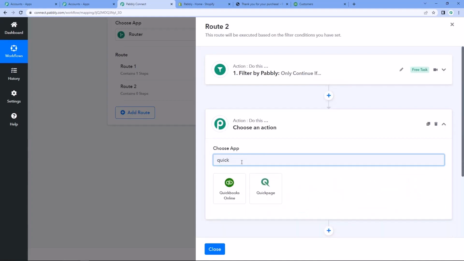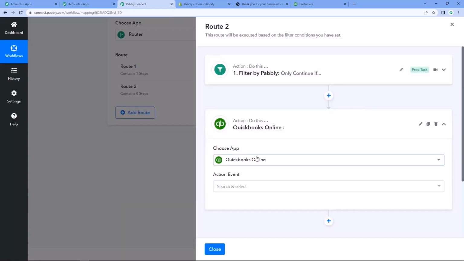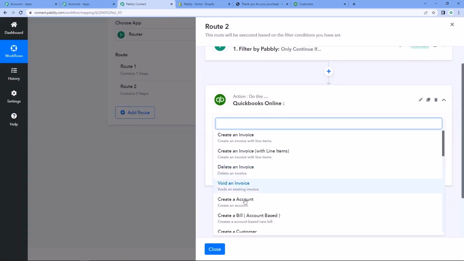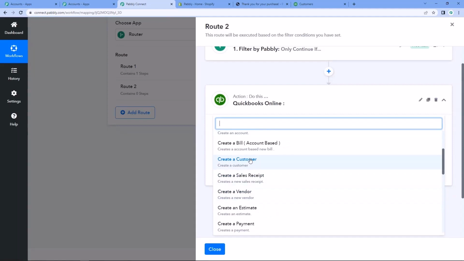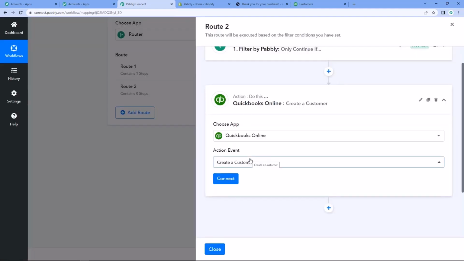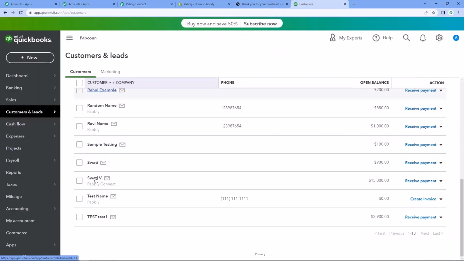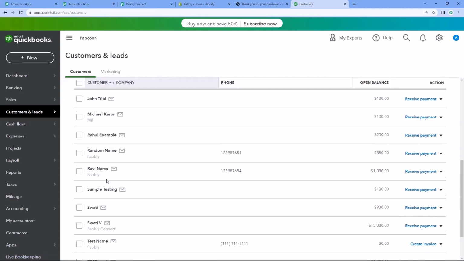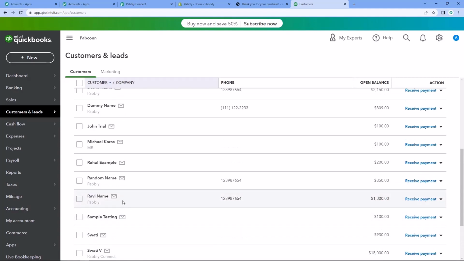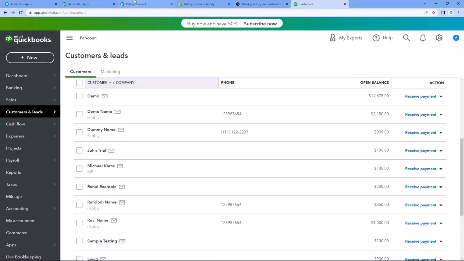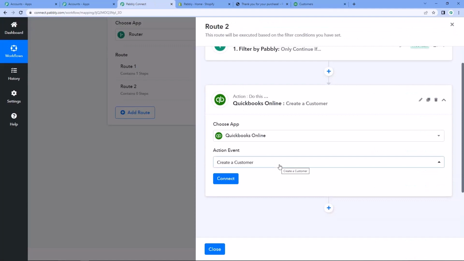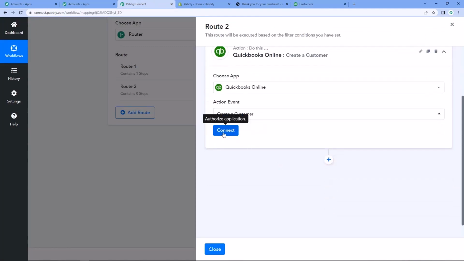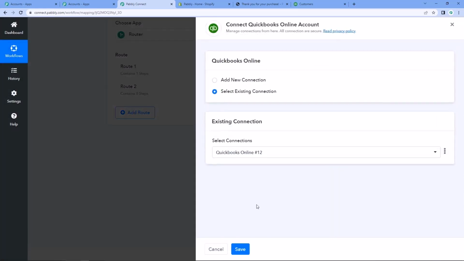So for that, let us select QuickBooks Online. For the action event, we will scroll a little down and select create a customer. Why? Okay, so first let me take you to my QuickBooks Online and you will see there is no such account as Chris Trials. Can you see? Yes, we do not have any customer named Chris Trials. So therefore, we will have to first create a customer in QuickBooks Online before we can create an invoice. So let us connect the two. Select existing connection.